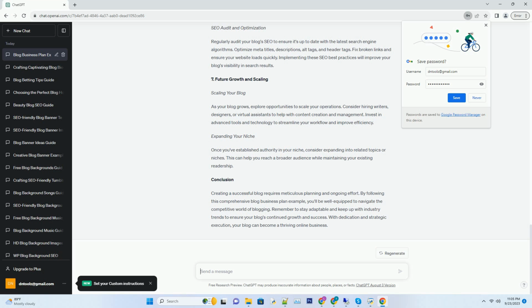Conclusion. Creating a successful blog requires meticulous planning and ongoing effort. By following this comprehensive blog business plan example, you'll be well equipped to navigate the competitive world of blogging. Remember to stay adaptable and keep up with industry trends to ensure your blog's continued growth and success. With dedication and strategic execution, your blog can become a thriving online business.